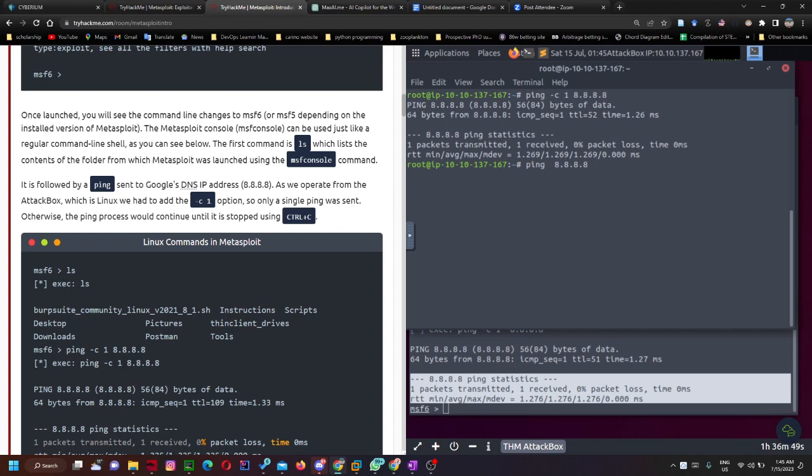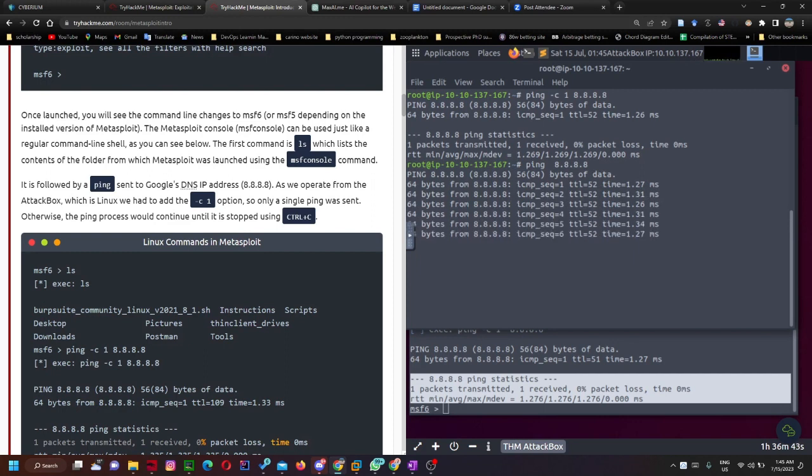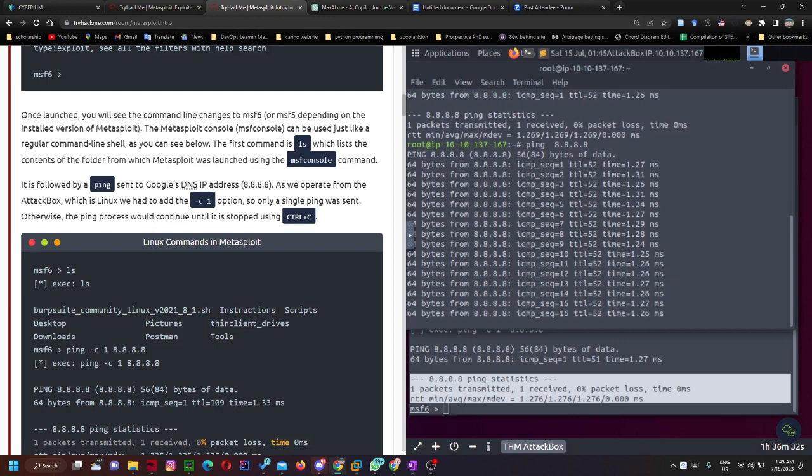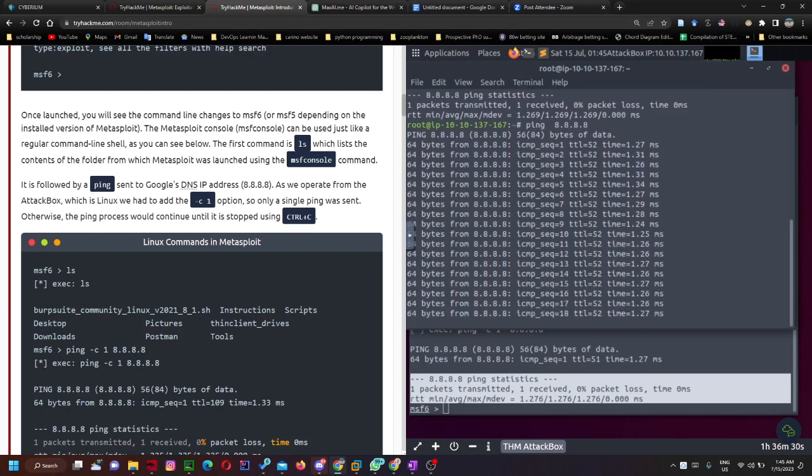So I can do this. You see it continues pinging. What ping does is to check if that server is live, if that server is online. Can I really talk to it? It's one of those things that Nmap does to check if a particular target or host is online. So I can use Ctrl C to stop it.